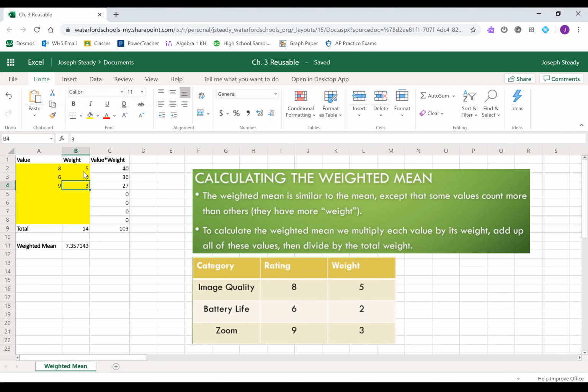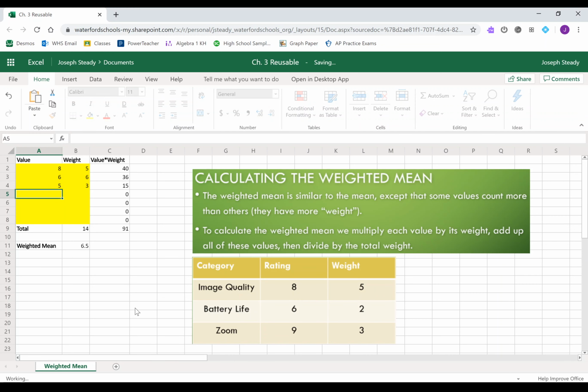So now the Excel sheet will automatically recalculate everything for us. Or maybe somebody else looked at a different camera and they said, hey, this camera does not have good zoom, so its zoom actually only scored a 5. Well, now the weighted mean goes down a lot. We can see everything recalculates automatically.